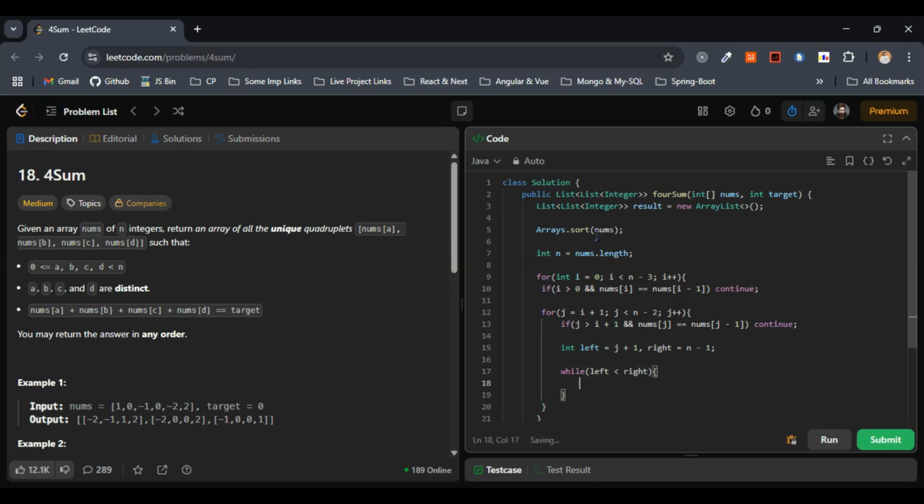Within the while loop, what shall we do? Let's make use of the long here, so we can deal with a large number, just to avoid the integer overflow. I'll go with long, the variable name sum equals, within parentheses long, nums of i plus nums of j plus nums of left plus nums of right. Hope this part is completely clear. We are just using the long to avoid the integer overflow here.